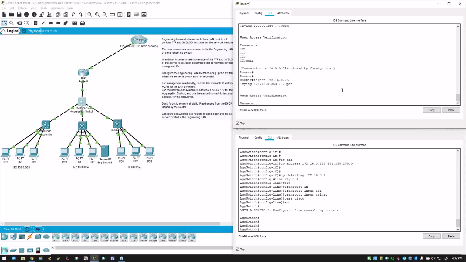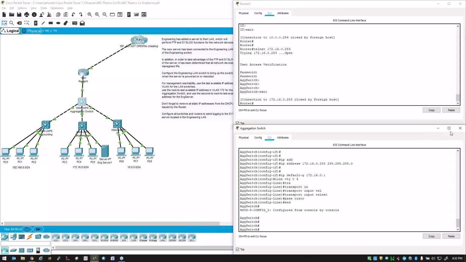0.253 this time, and something responded and asked for a password. It does this to me every time because I type poorly, and we're actually in ag switch, so victory. Okay, excellent. So we've done that.